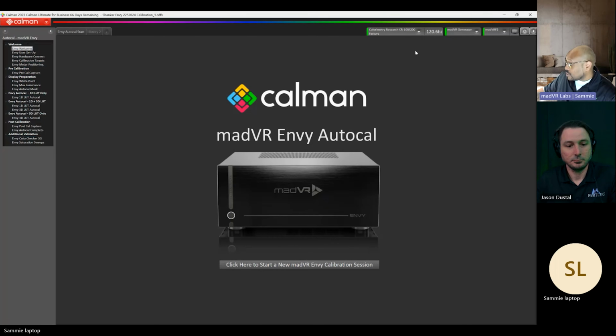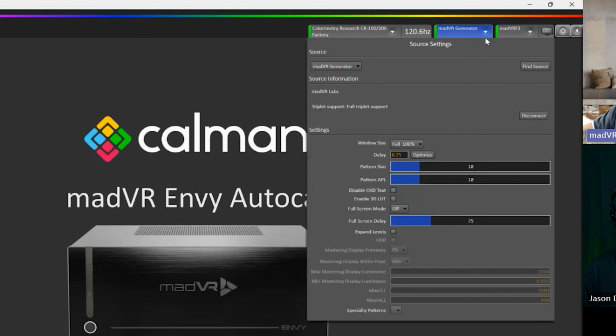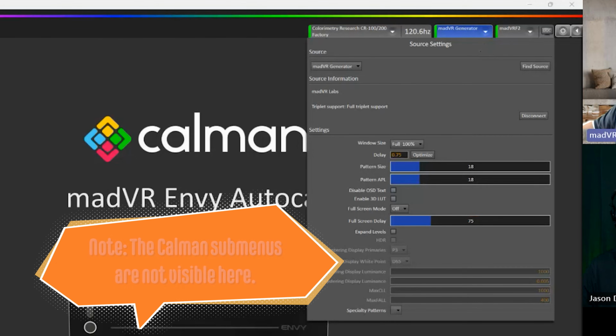All right, cool. So like Jason said, the first thing you would do is connect your meter. You can connect both your colorimeter and your spectroradiometer. You can use the NV for the meter profiling as well, since it is just a test pattern generator. And then you are going to connect the NV as the test pattern generator. So you're basically going to do how you do all your other test pattern generators. You're going to find the source. You're going to select madVR Labs.